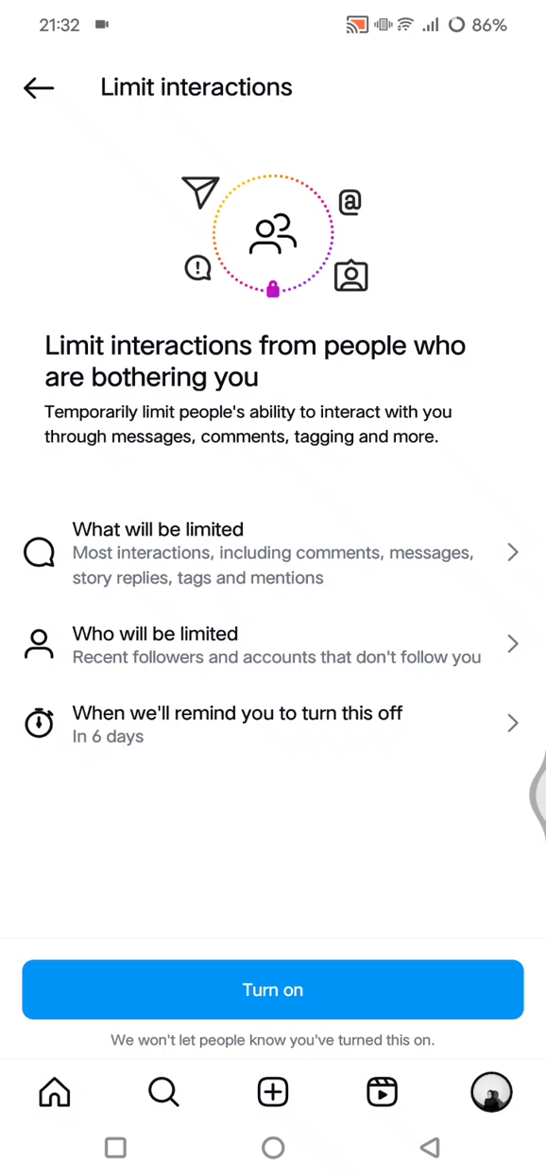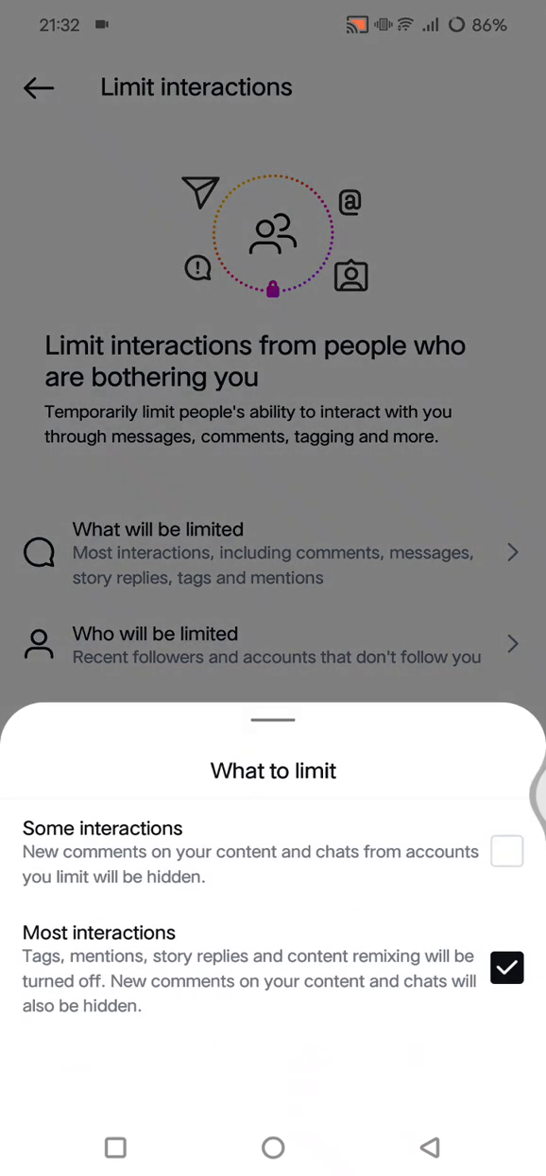So when you choose to temporarily limit interaction from the recent followers, there are two options in here. You can set what will be limited by clicking on this. If you want to go only with some interactions like comments, you can just click on this, but if you want all of the interactions to be hidden, you can just click on most interactions.